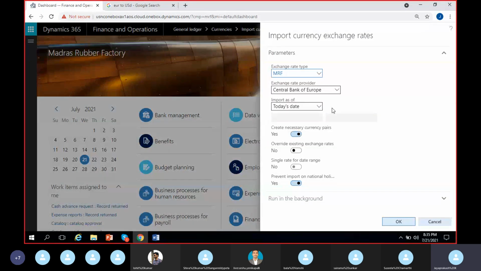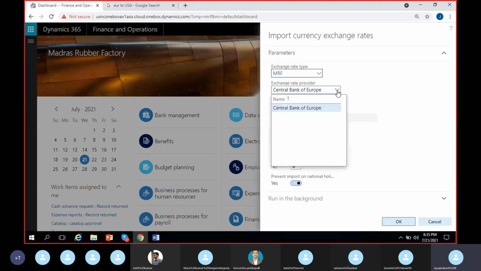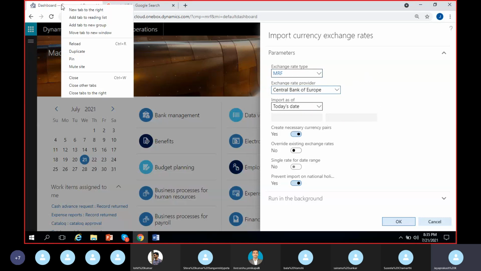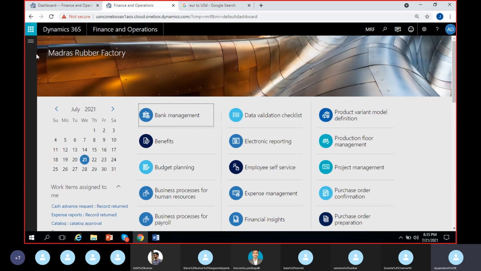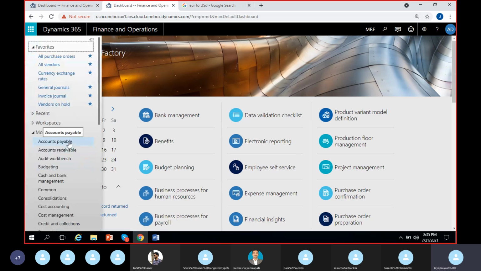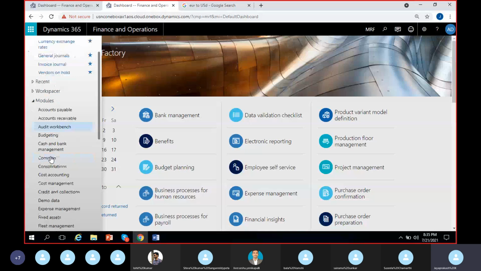So MRF, Central Bank of Europe, okay. Create necessary currency pairs, okay. Today's date, okay. Bank of Europe selected, okay. Everything is fine. Let me check this once again. Let me duplicate this page. I was expecting this should bring it up, but we'll see.